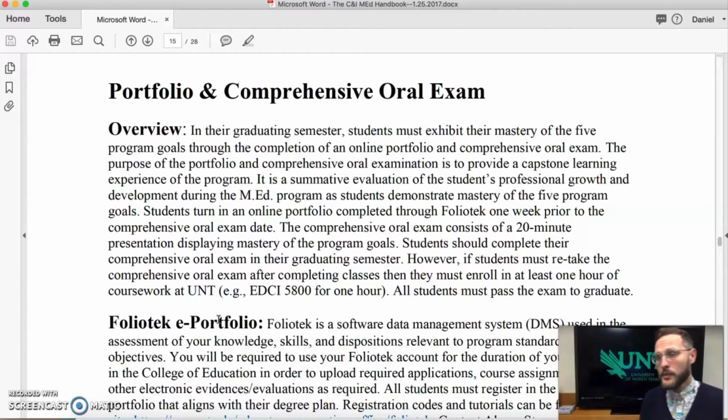We will read through your portfolio, and then we will give feedback, concerns, any issues we have, and then a week after you turn it in, you will defend your oral comprehensive exam, and you will give us about a 12-minute talk that walks through your program. So you're trying to hit the high points and synthesize and explain how you meet those program goals.